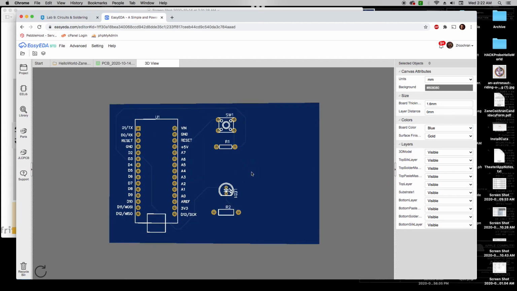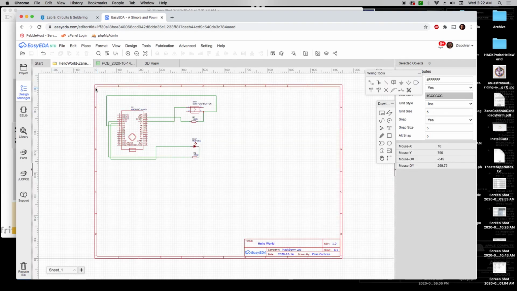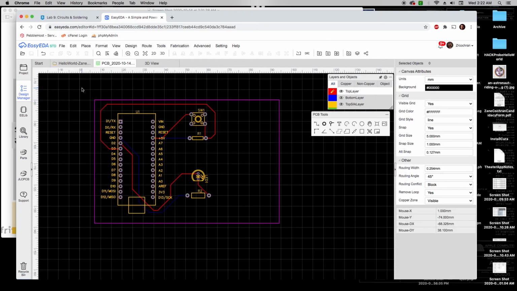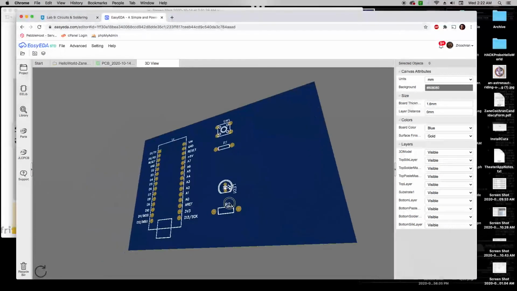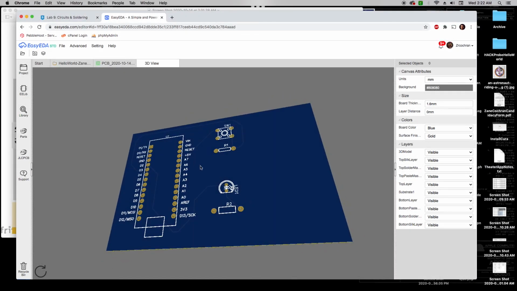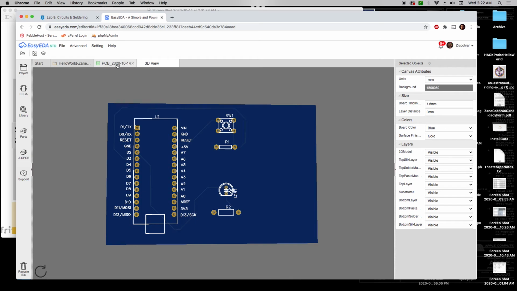So at this point, what you're going to do for your documentation is you're going to want to take a screenshot of your schematic view. Okay. You're going to want to take a screenshot of your PCB design view, and then you're going to want to take one last screenshot of your 3D board, so you can pose it in a really cool angle and take a picture of that for your documentation.